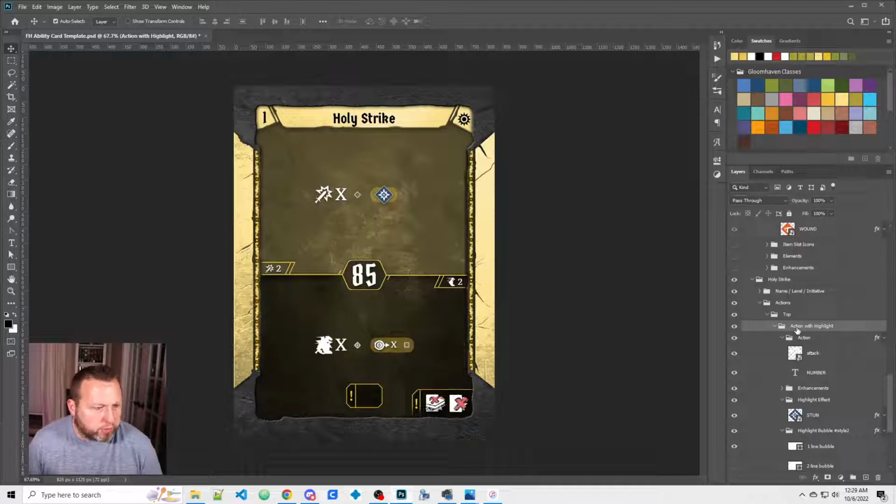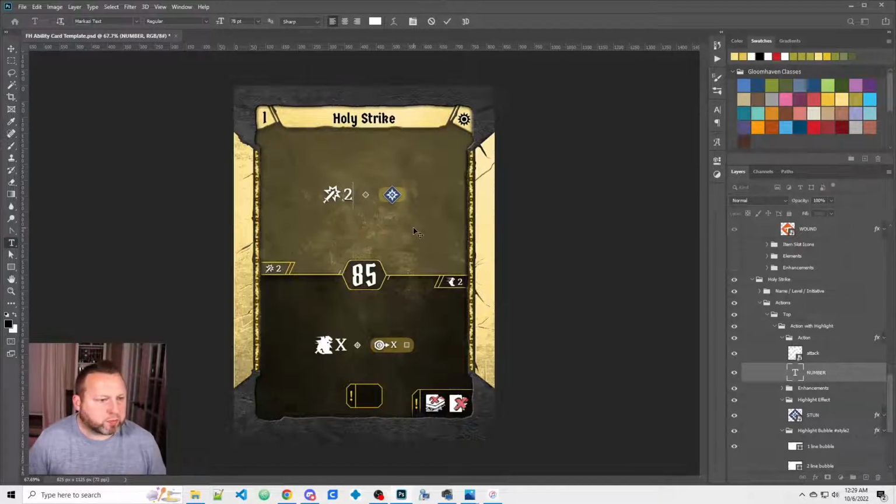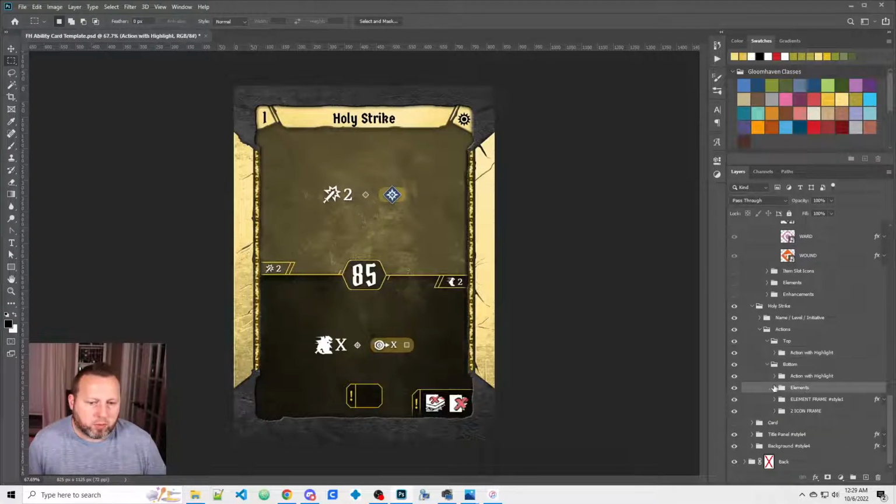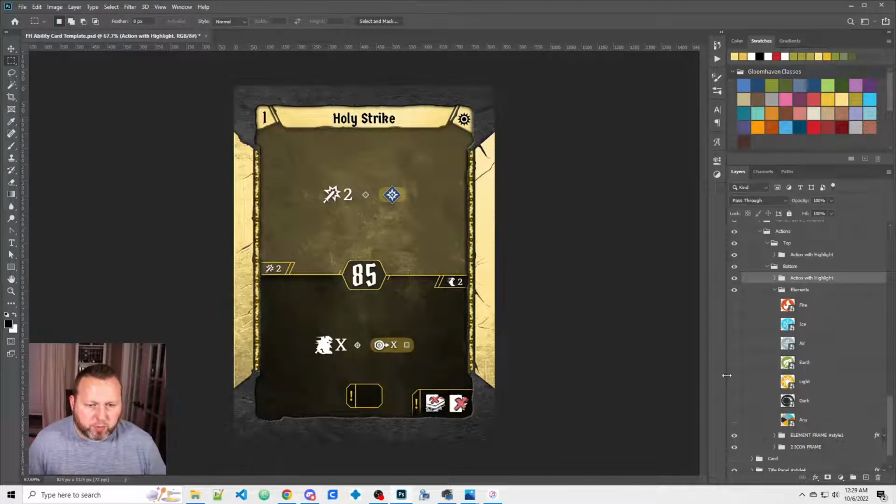All right, so I'm also going to center this action. Yeah, this needs to be an attack too. Now moving on to the bottom, turn on my light.